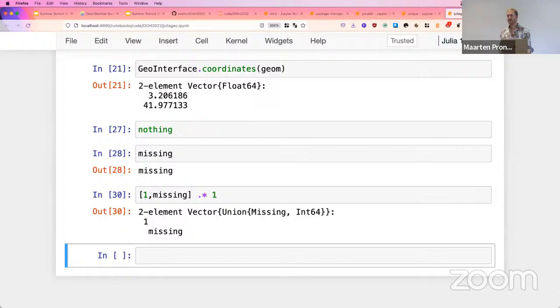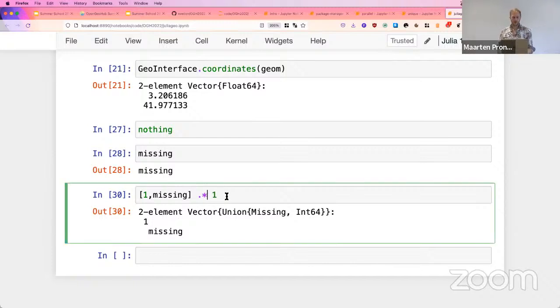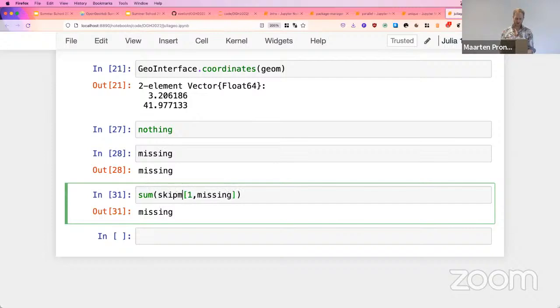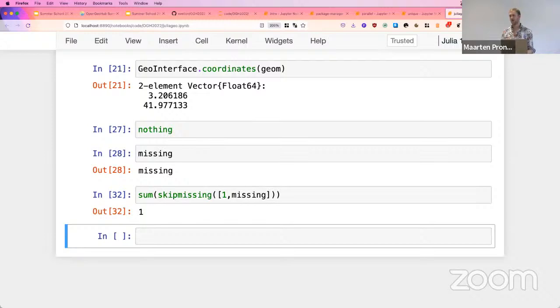So missing times anything is also missing. So it propagates up. If you sum up the array for the vector, you get an error. You get missing. And what you can do is a skip missing, which iterates over it, and then you do get one.